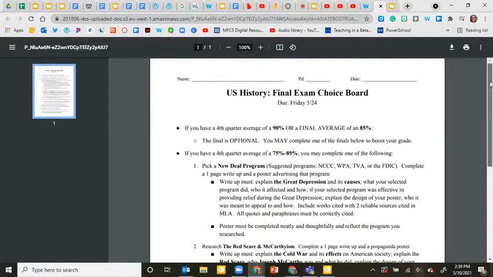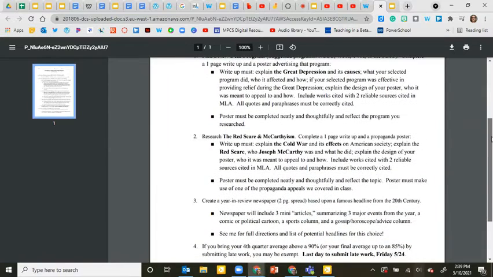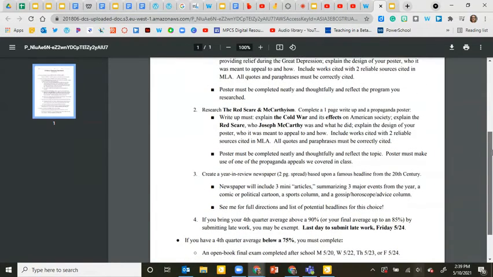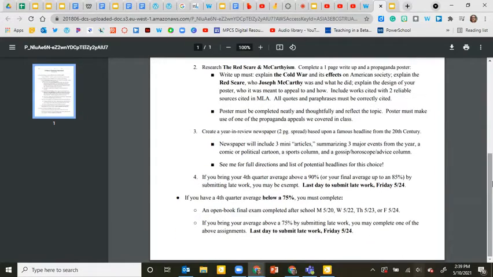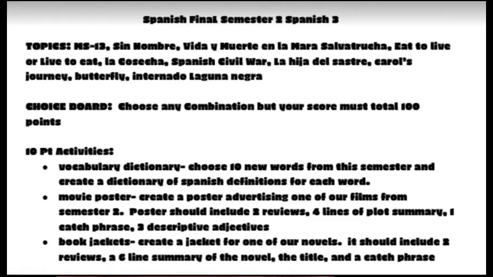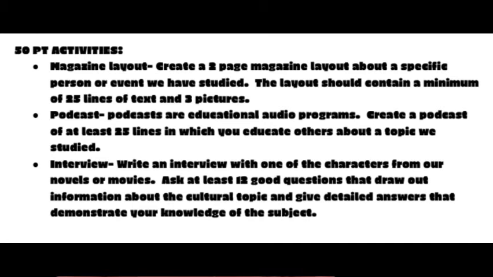This final exam choice board is very basic and isn't even really a choice board, it's more a document. And it tells students to select one of the following 4 options. Write a 1-page write-up and poster, a 1-page write-up and propaganda poster, a year in review newspaper based upon a famous headline from the 20th century, or submit all of your missing late work. Or use this final idea, which tells students they can do any combination from creating a magazine layout to a movie review or an interview, as long as it adds up to 100.